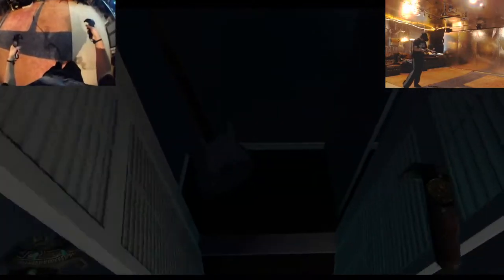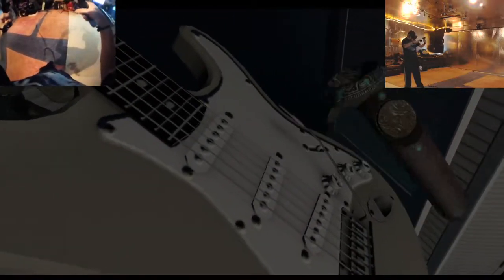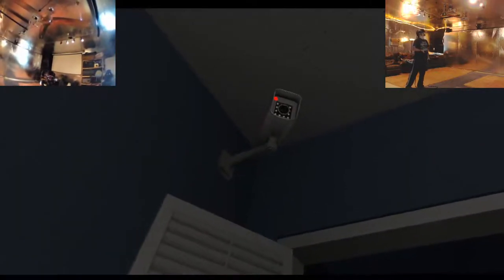A guitar! Nice! Can I play it? I want to play the guitar. Okay. Strumming the strings right here. Hold the whammy bar. Oh shit! Okay, the guitar apparently doesn't work. I don't like how that thing's moving.